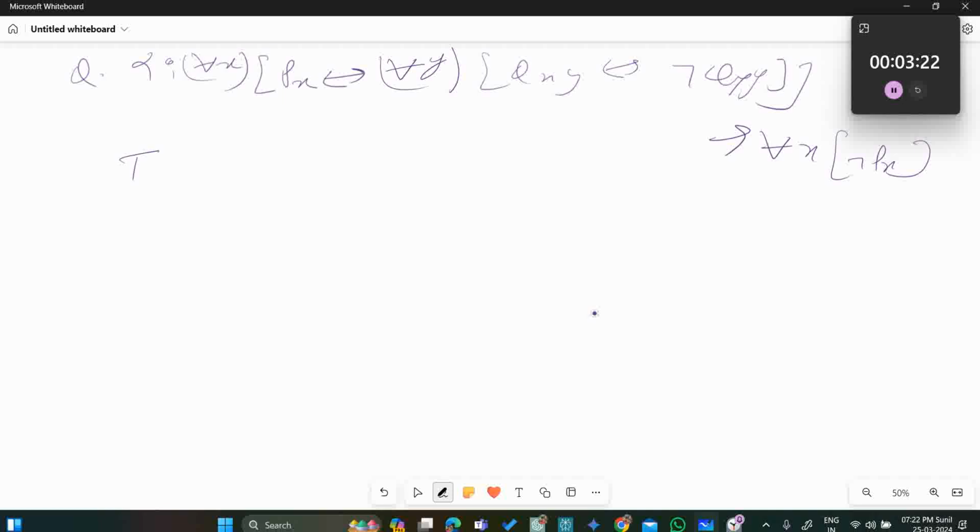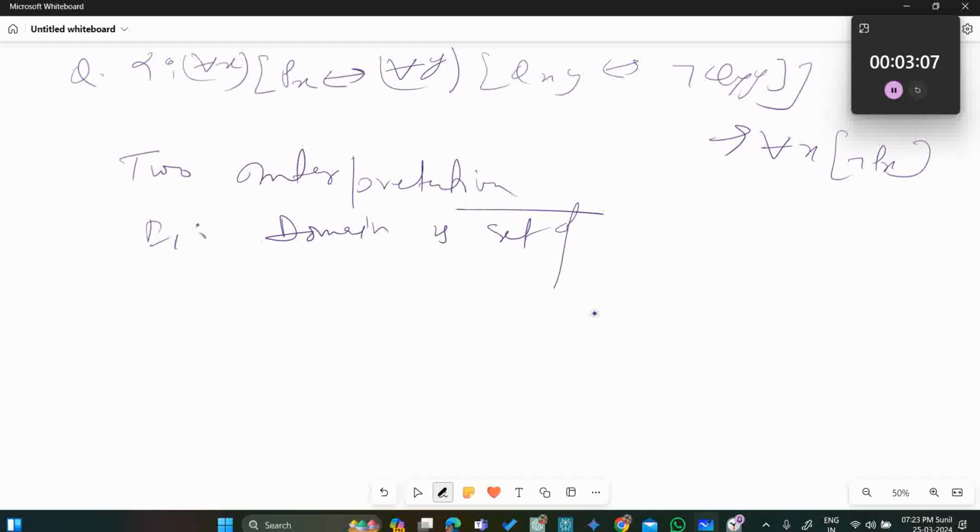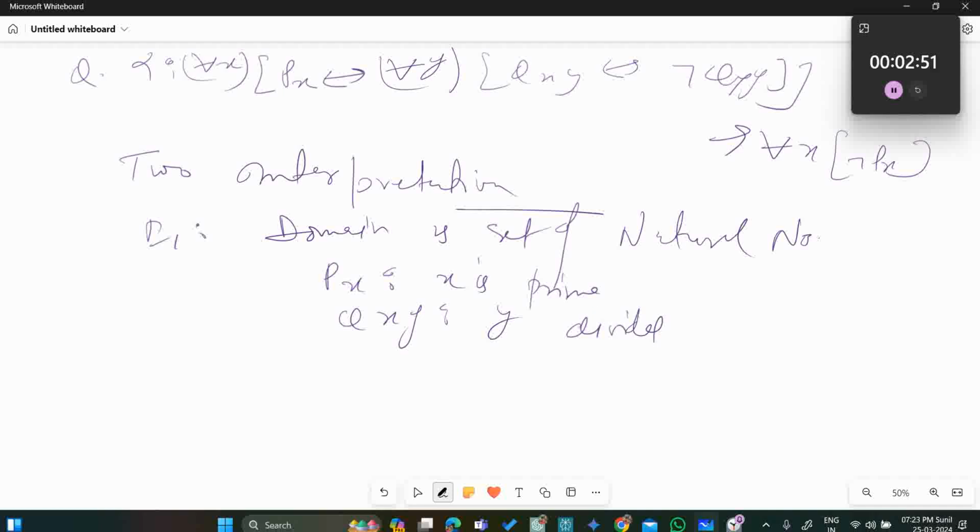So here are two interpretations. I1, interpretation one: the domain is the set of natural numbers. Then P(x) is "x is prime" and Q(x,y) is "y divides x".